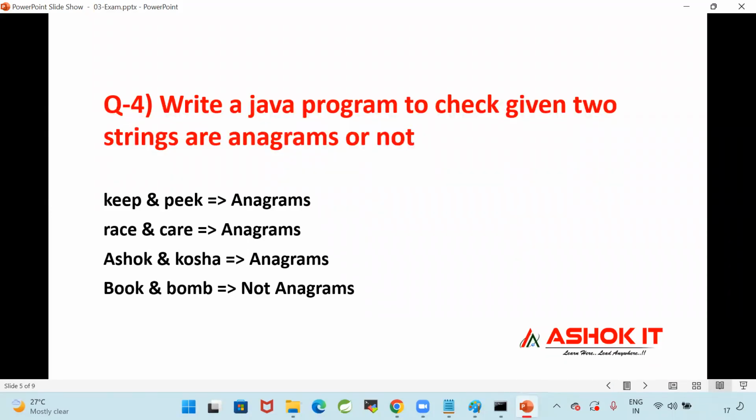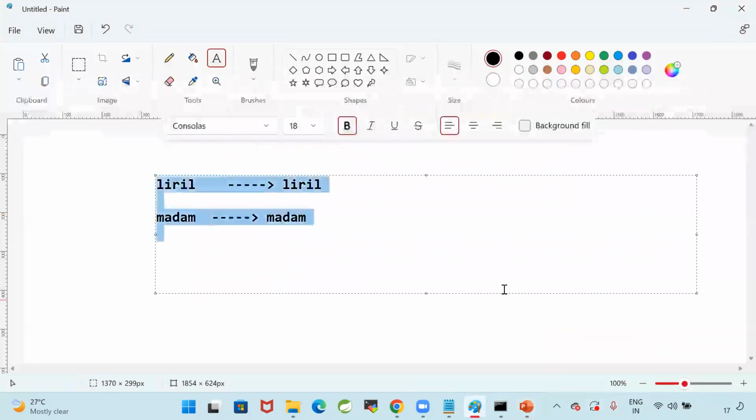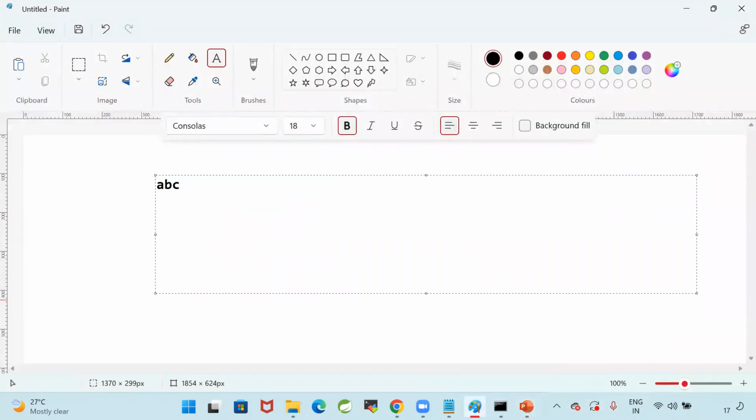If you go to "Ashok", A-S-H-O-K, and "Kosha", the same characters of Ashok are available. So if the characters of one string are present in the other string, then only those strings are called anagrams. Now let me take some examples. My first string, observe guys: string S1 is equal to ABC. Now string S2 is equal to BAC. Are they anagrams or not? Anagrams.